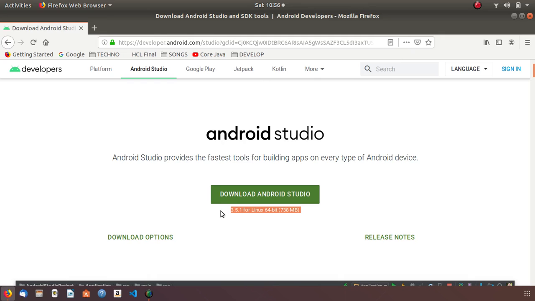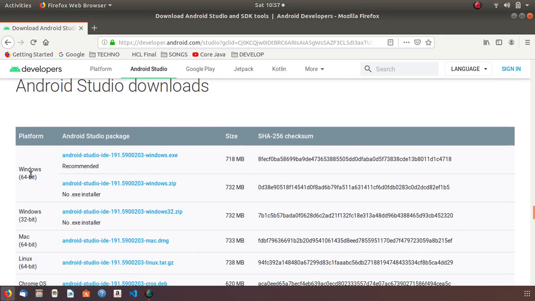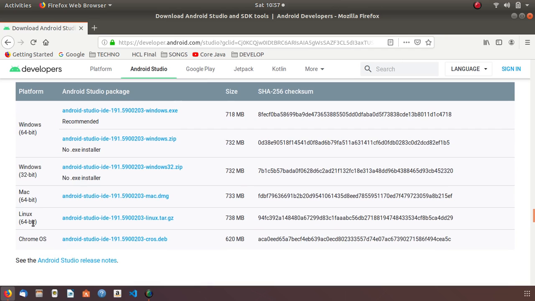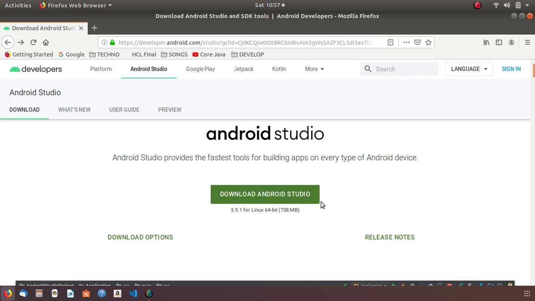If you have any other operating system like Windows, you can go for this link, and you can download the appropriate Android Studio software, 64-bit or else 32-bit, and Linux version 64-bit. So I have Ubuntu 18.04 64-bit, so I will download this software. So by clicking this button, you can download the software.